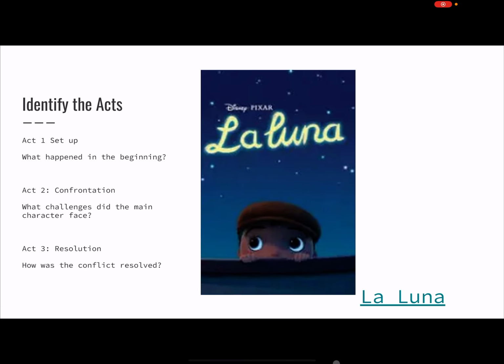Alright, so that is La Luna. If you need to watch it again, you can go onto YouTube, look it up, and watch it. So, answer the questions. What happened in the beginning? What challenges did our main character face? And how was the conflict resolved?